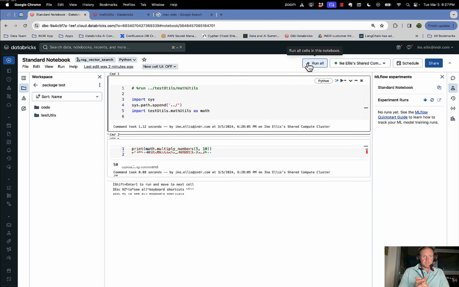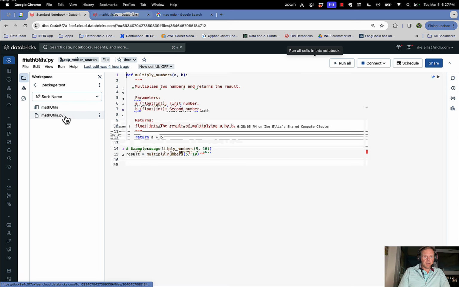it just runs. If we look back at mathutils, you can see that we have mathutils.py, and that is just a file now, not a notebook. It defines that function, and it runs just great.